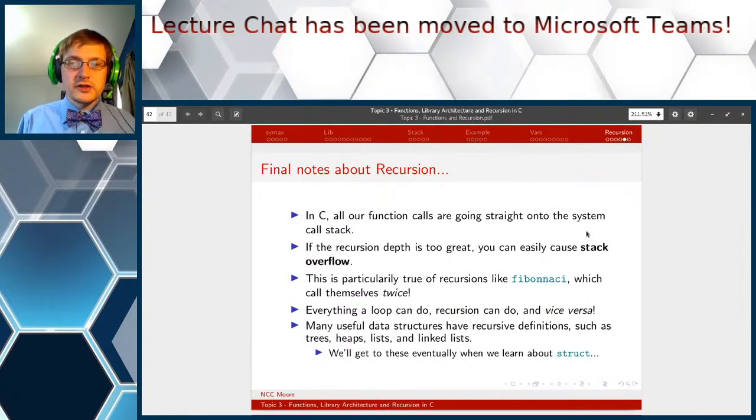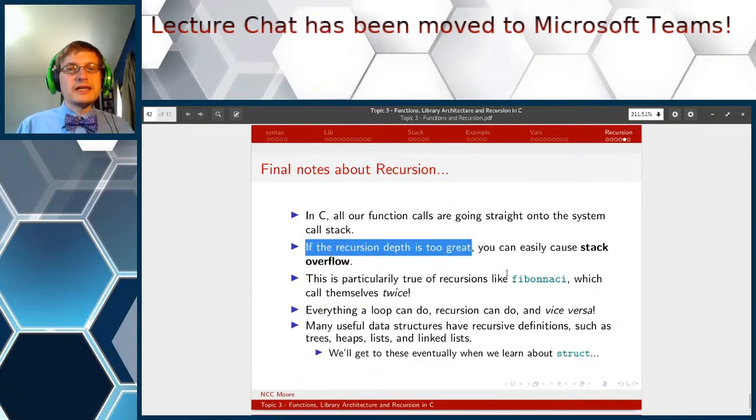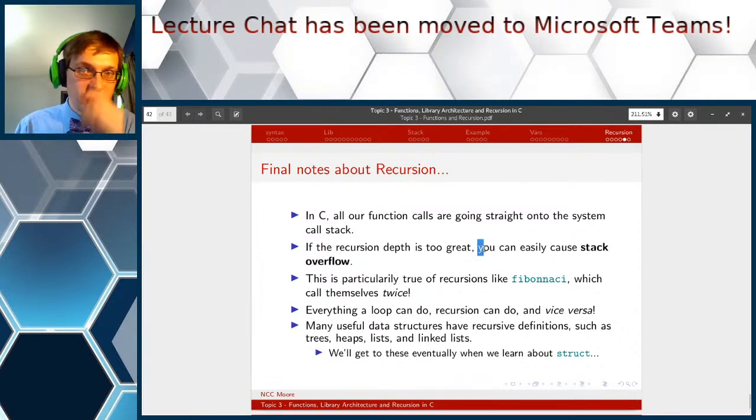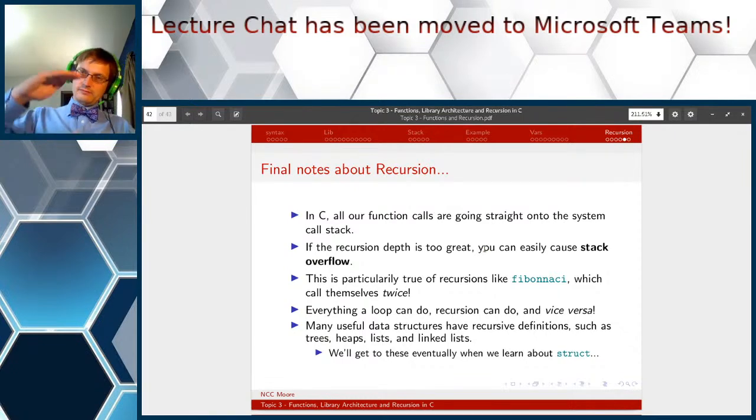In C, all of our function calls go straight onto the system call stack, as opposed to Haskell, which handles things differently. So if you remember what we said, the call stack has a fixed size. It can only accommodate so many function calls. So if the recursion depth is too great, you can easily cause a stack overflow. So the number of recursive function calls you have available to you is the amount of your system call stack that you have remaining.